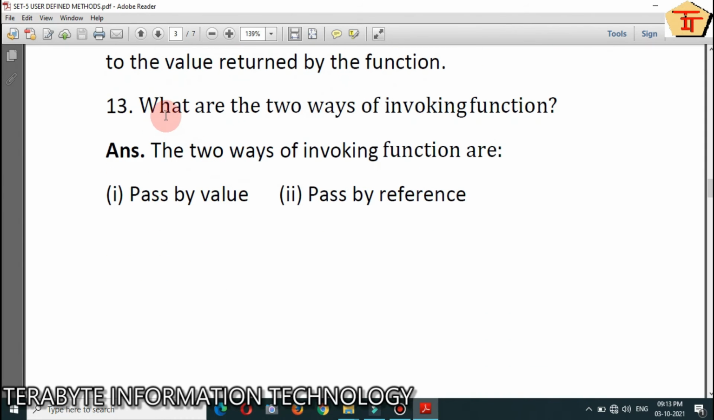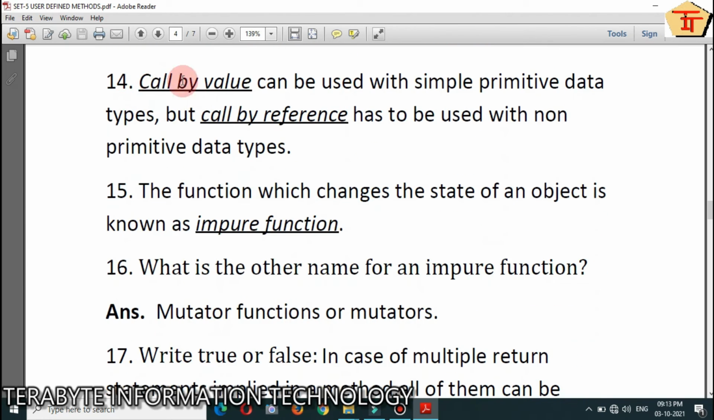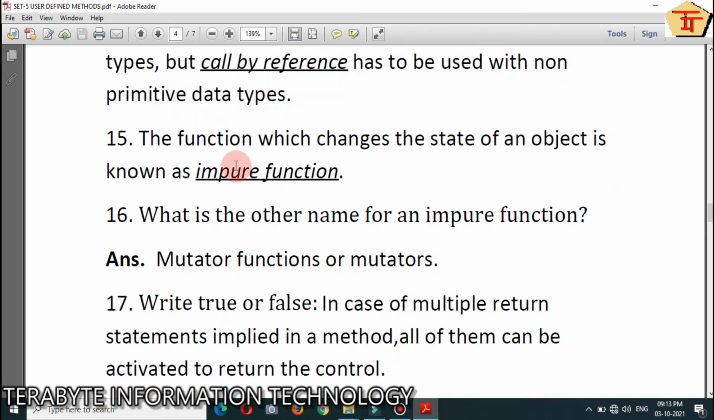Number 13, what are the two ways of invoking a function? Answer: the two ways of invoking functions are, Roman 1, pass by value, and Roman 2, pass by reference. Number 14, call by value can be used with simple primitive data types, but call by reference has to be used with non-primitive data types.